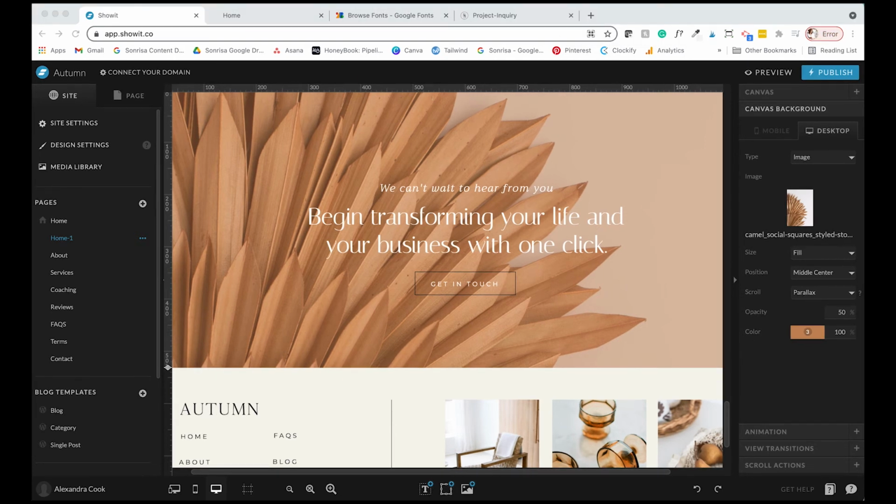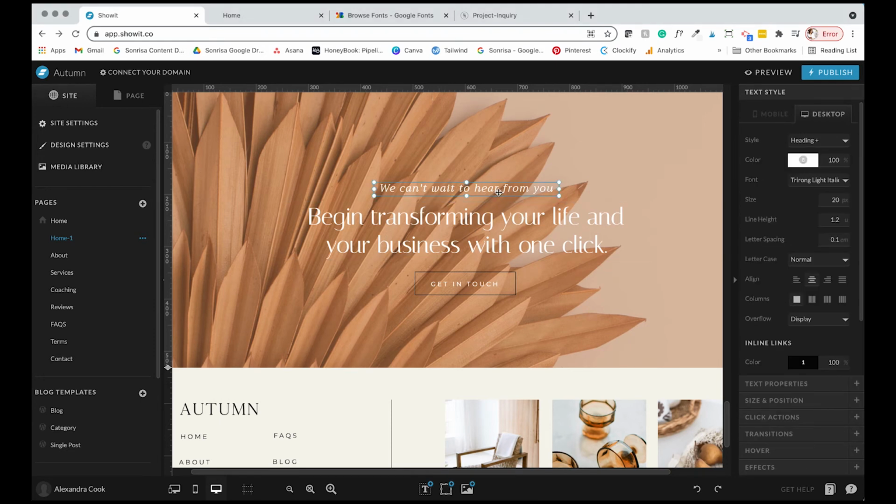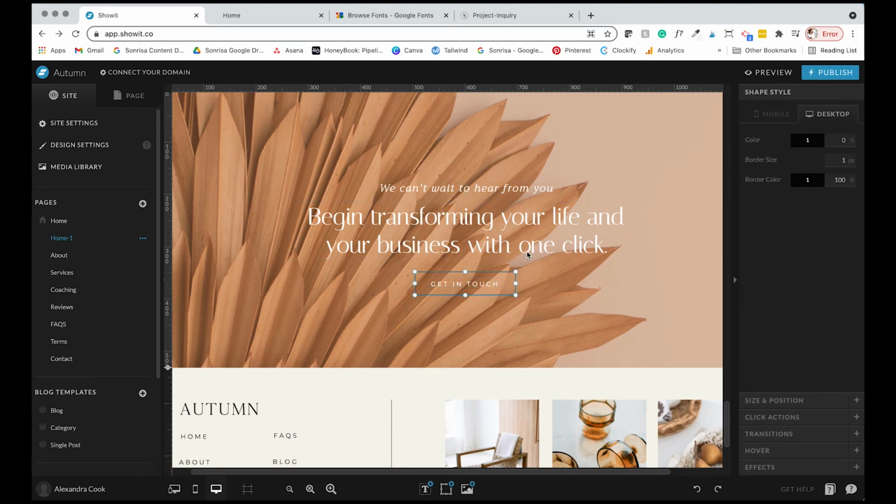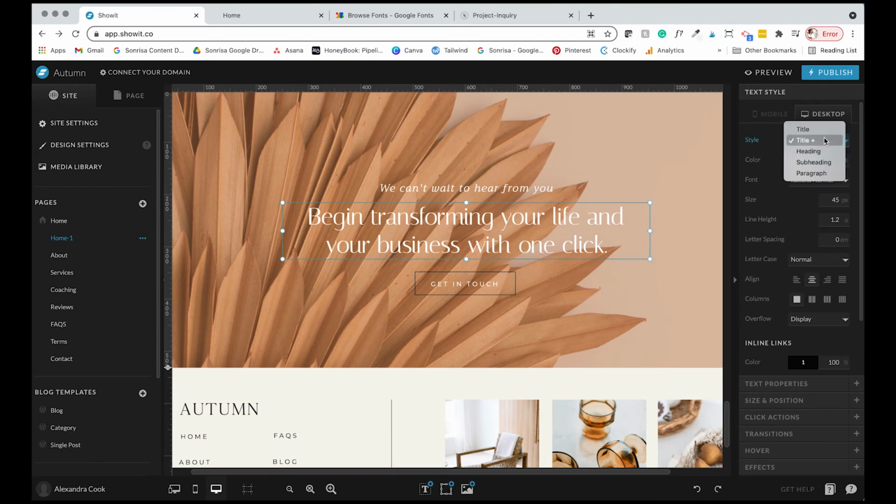Bear with me, we have just a few more things to cover and then you will know the basics of the Showit platform. And if I missed anything, I will try and tag it on the end. But here I wanted to show you where the controls are for your text. So here you can click on any of the text that you want to change and you have control over where you can change the style.